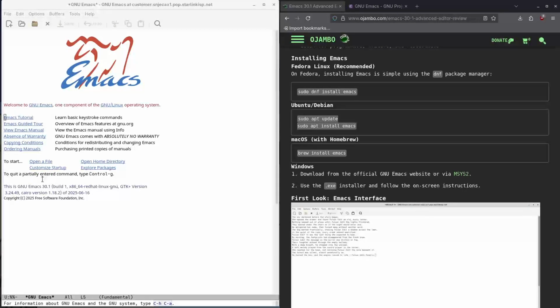So obviously you can customize startup so this welcome screen is no longer there. You can open the home directory, you can explore packages, and to quit a partly entered command, you can type Control G. That's important if you ever get lost.